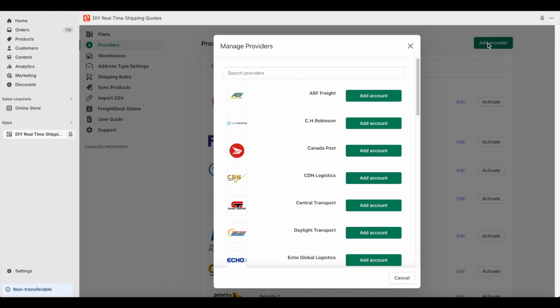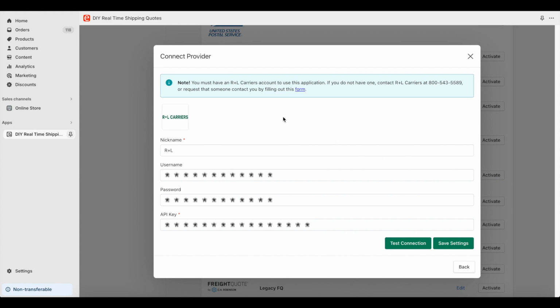Click the Add Provider button. Locate the shipping provider you want to connect to and click its Add Account button. Enter a nickname for the connection and the API credentials. These will differ for each provider. Consult the user's guide for instructions on how to obtain API credentials for the provider you're connecting to.